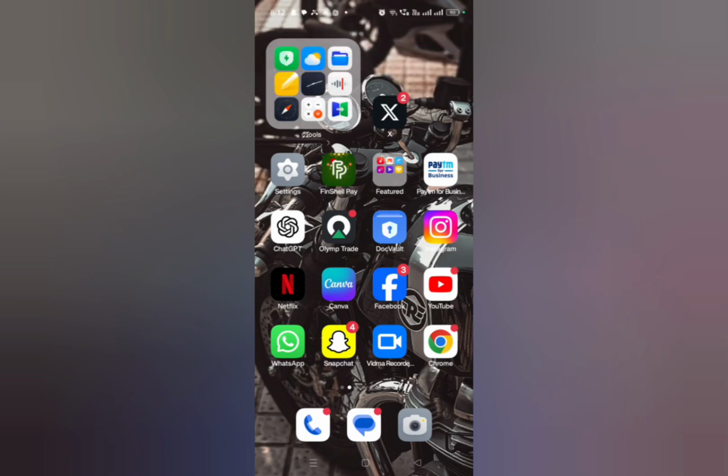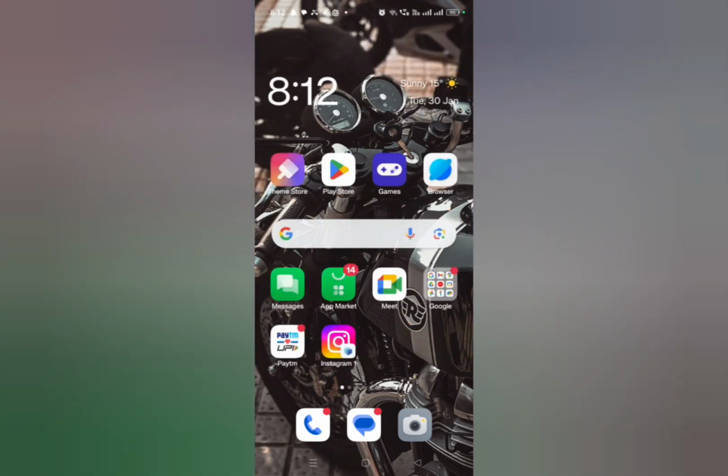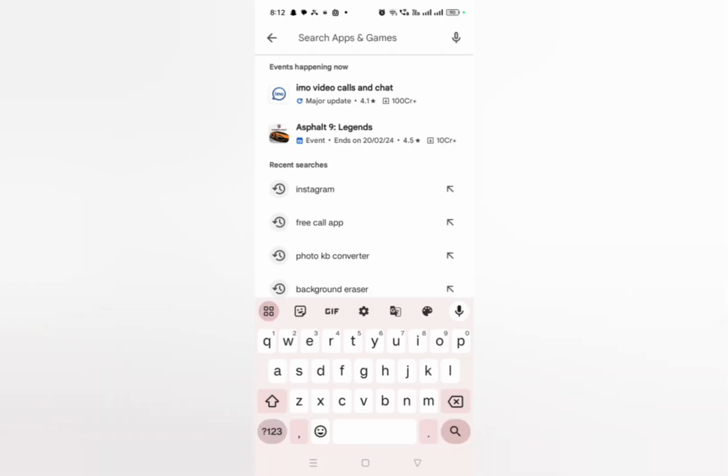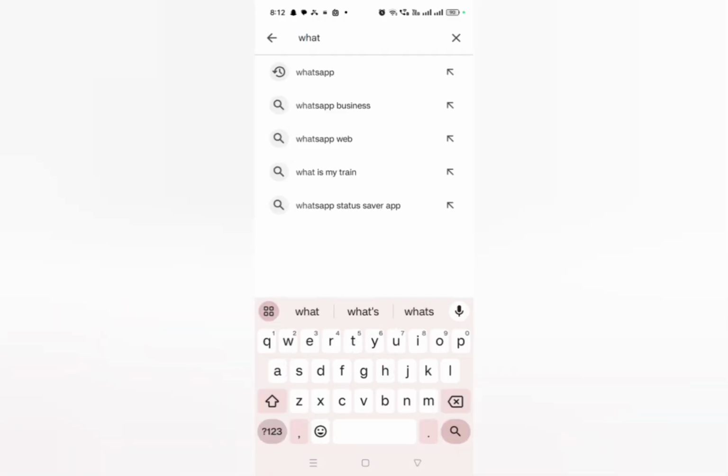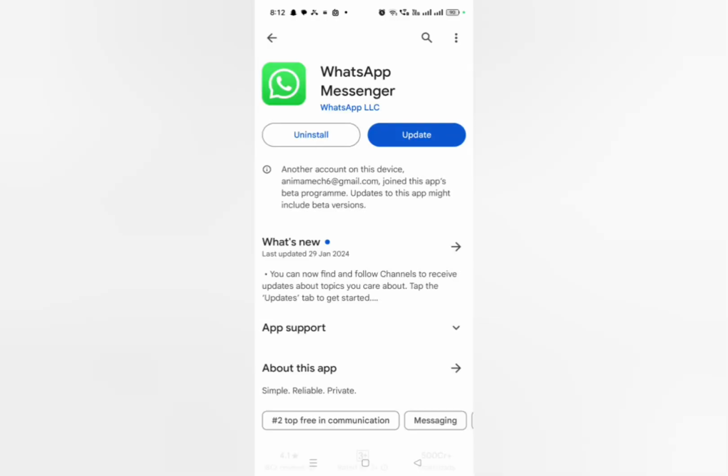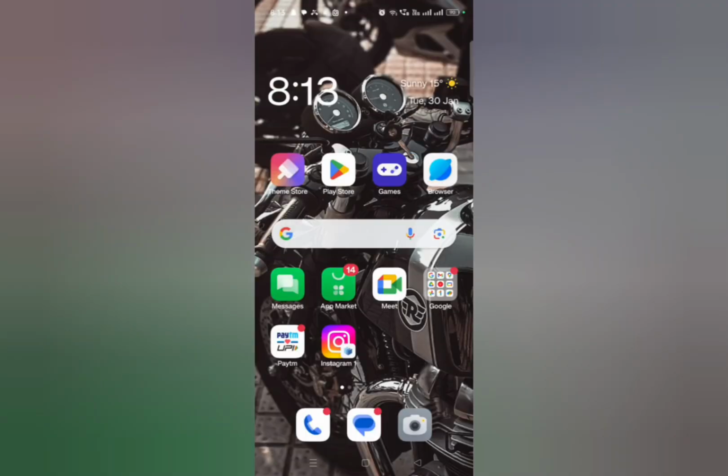So guys, after deleting the WhatsApp, you have to go to Play Store on your device, and then here you have to search for WhatsApp and download the official WhatsApp, WhatsApp Messenger.